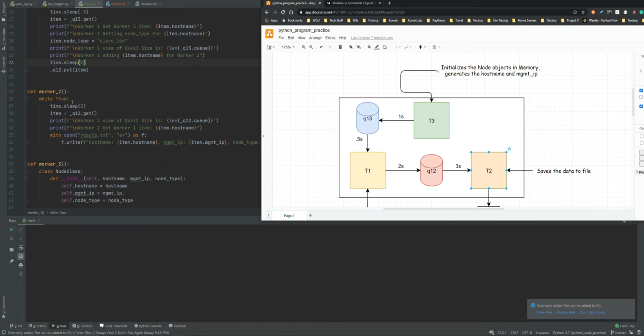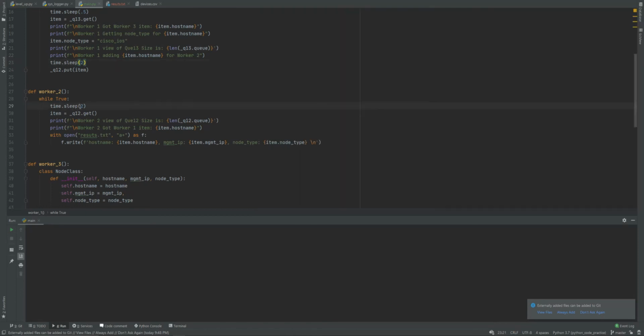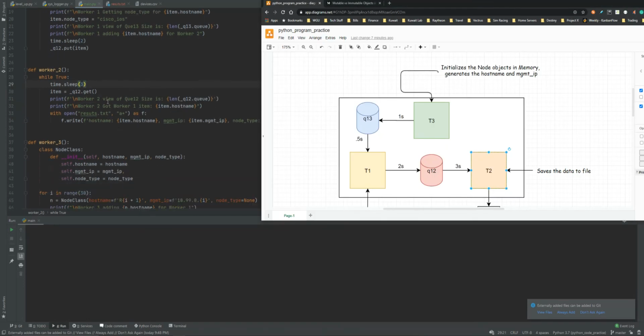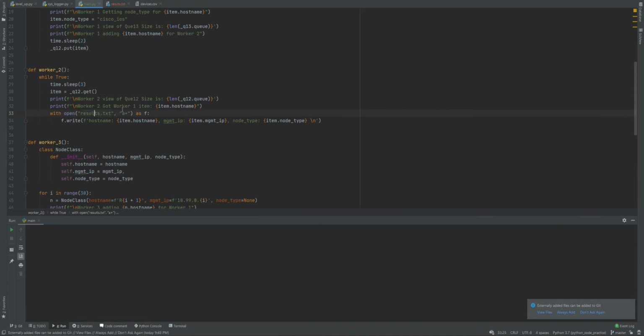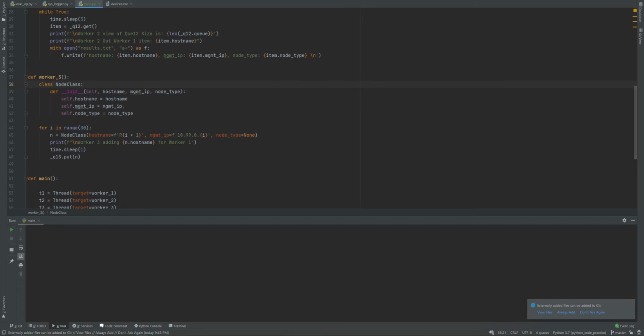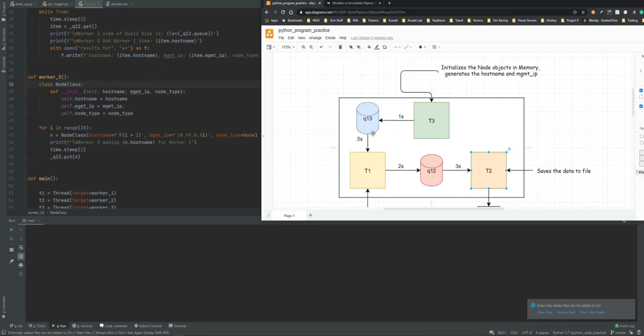He's going to start himself an infinite loop. He's going to say sleep for 3 seconds. Let's do 3 seconds. And then we're going to say worker 2's view size of Q12 is going to be the length of Q12. And then we're going to say worker 2 got worker 1's item of item hostname. And then we're going to open up this file called results.txt, and then append to that file the actual information out of the node object. And so this is all happening simultaneously between 3 threads.